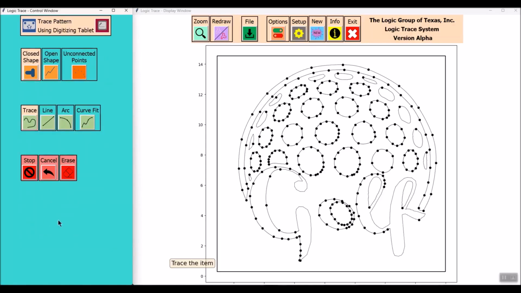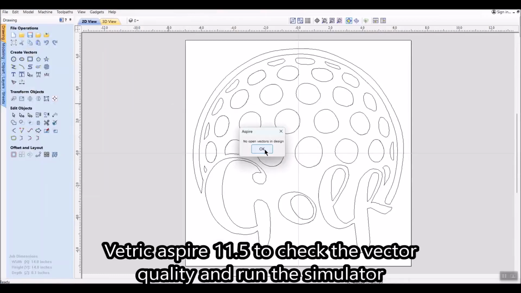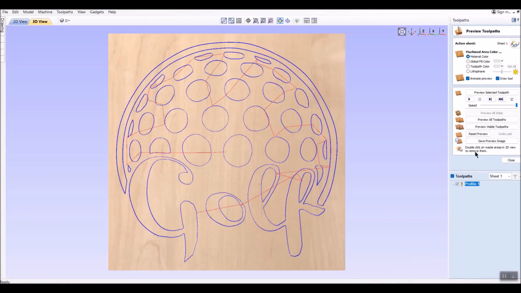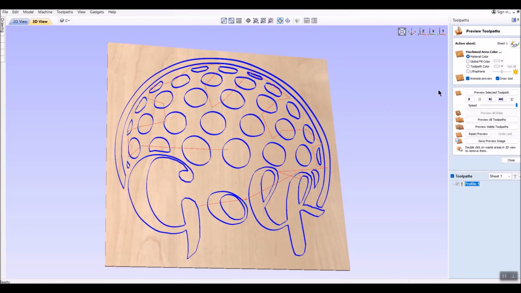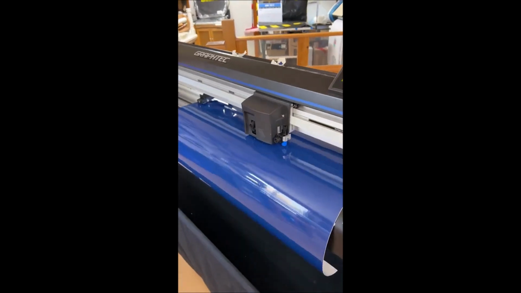I'm getting close to the end here where I'm finished all the tracing, so I'll save that final DXF file. I'm going to load that file into Vectric Aspire 11.5, check the vector quality, make sure everything looks good. I also like to run the Aspire simulator just to see how the file is going to look. Now I'm going to load the file into the vinyl cutter.